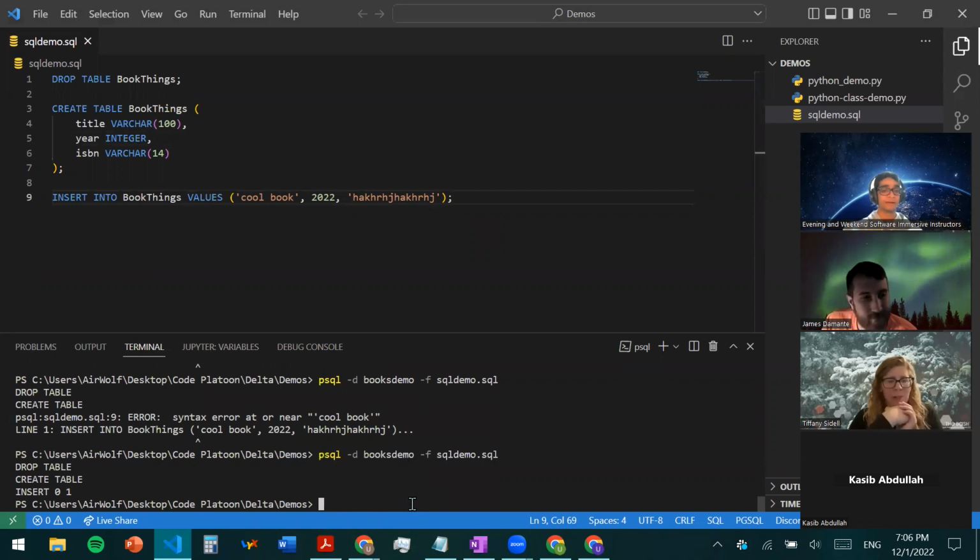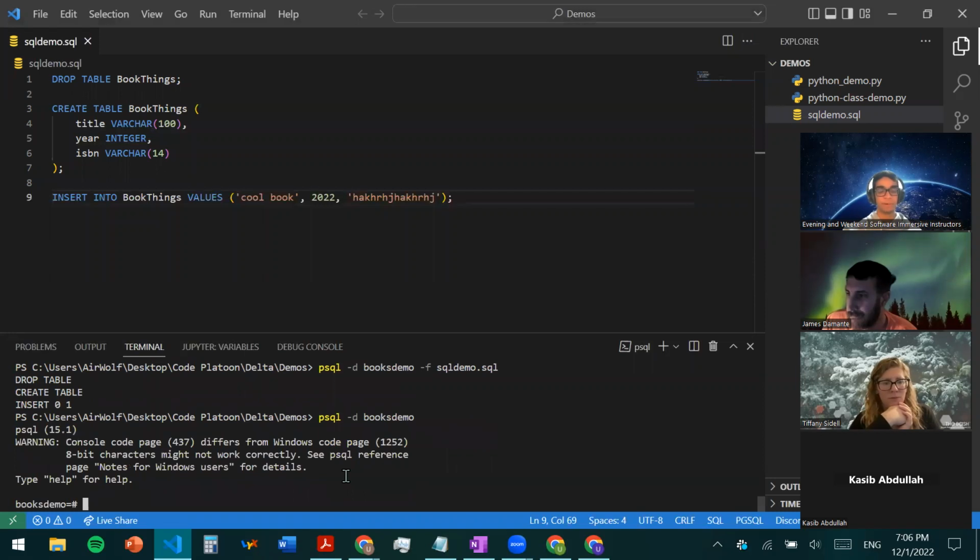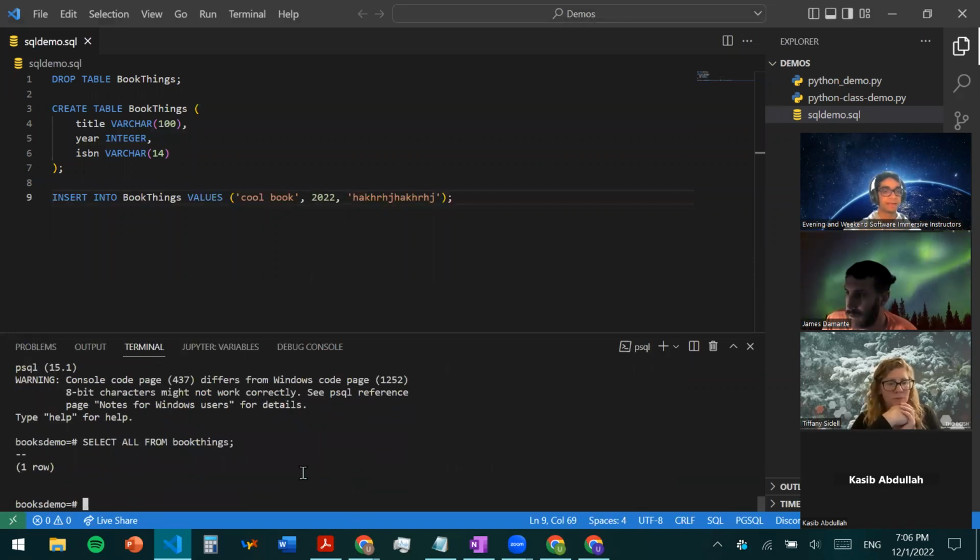Now, if we run it again, it sees that we drop the table, we create our table, and it inserts into book things, which is great. And we can go in and check out book things or books demo, and we can do our select all. And now it says that we have one row, which is exactly what we want.